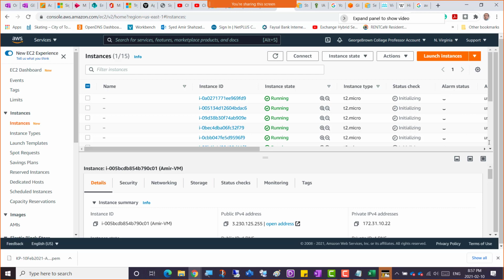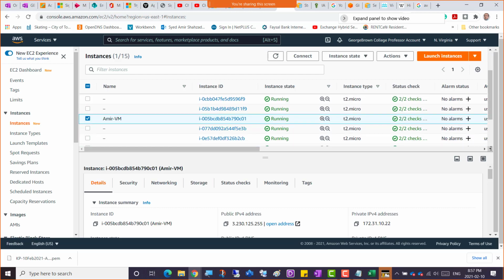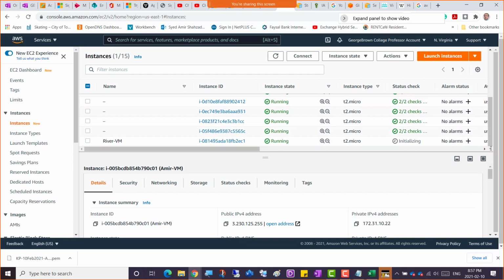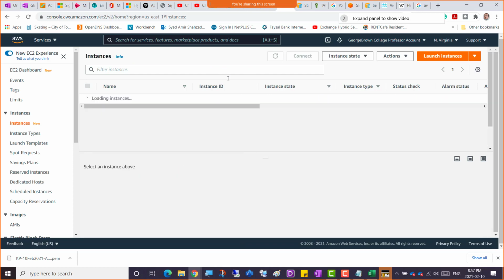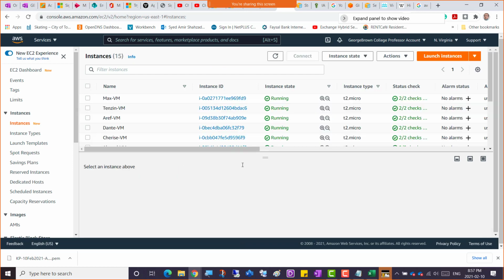Okay, so running. Guys, who got failed? 15 running. And what's the error? Fail to describe instance information. Okay. Fail to describe instance information, blah blah blah, is not authorized to perform SSM DescribeInstanceInformation on resource.